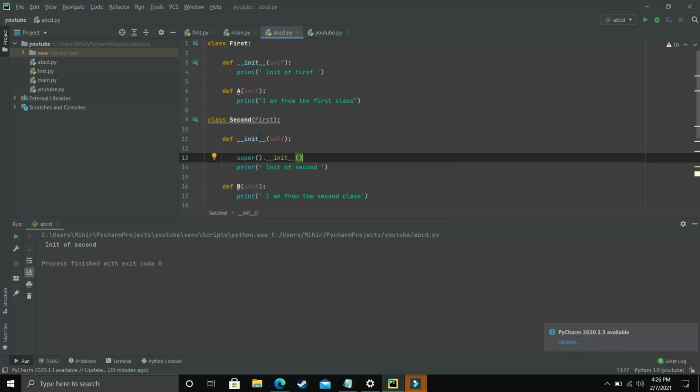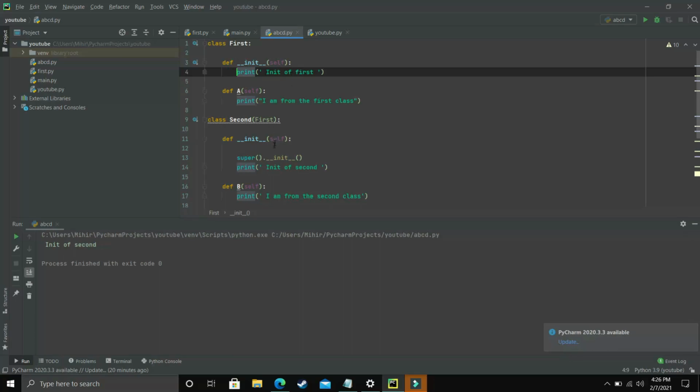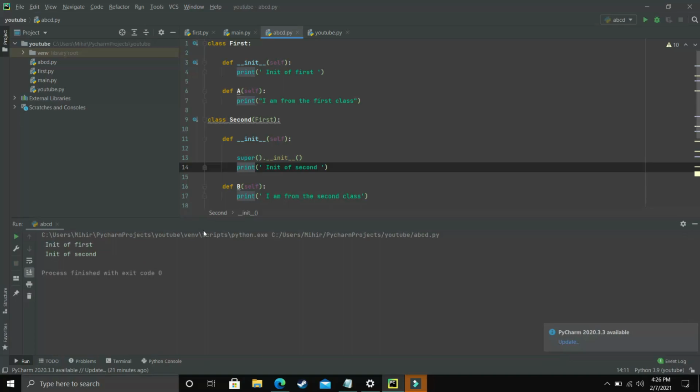So now whenever the init method of this second class is executed, first of all, it will execute the init method of the superclass, that is the first class. So init of first will be printed, and after that, print init of second will be executed. So now when I execute this program, you can see the output. The output is init of first, and then init of second has been printed.